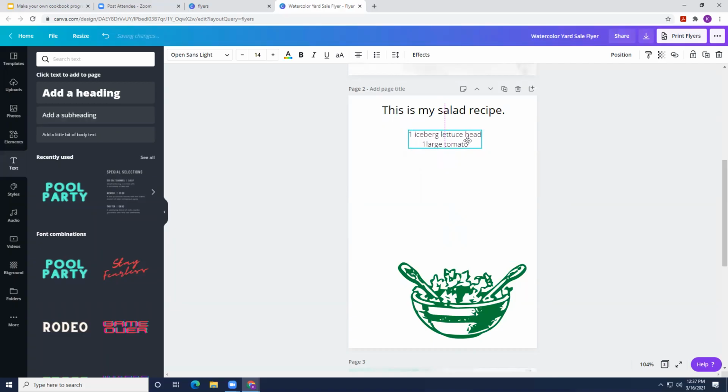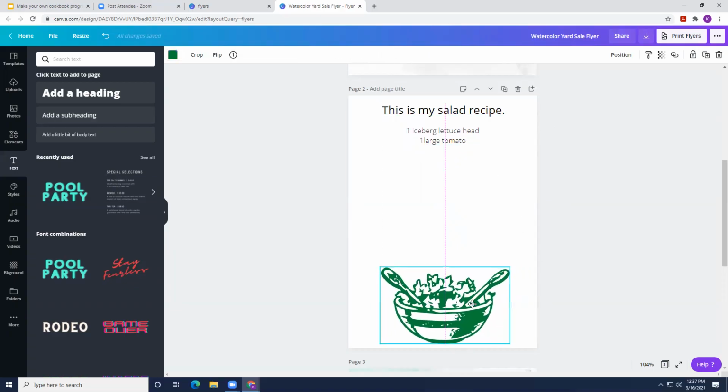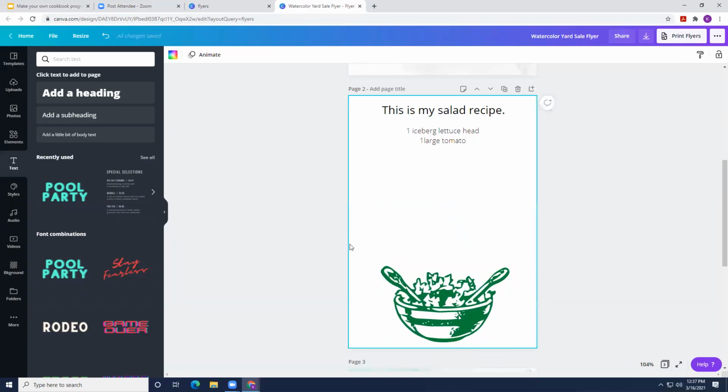When you see me moving it and you see this pink line coming in, it means that it's centered in the middle of the page. So I'm going to do that with this too. So just have fun with it. It's all about having fun and taking your time. There's no need to rush.